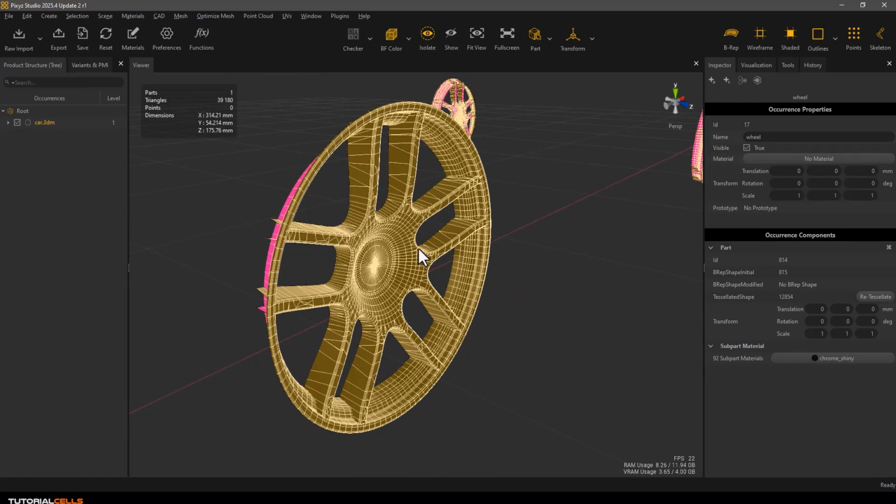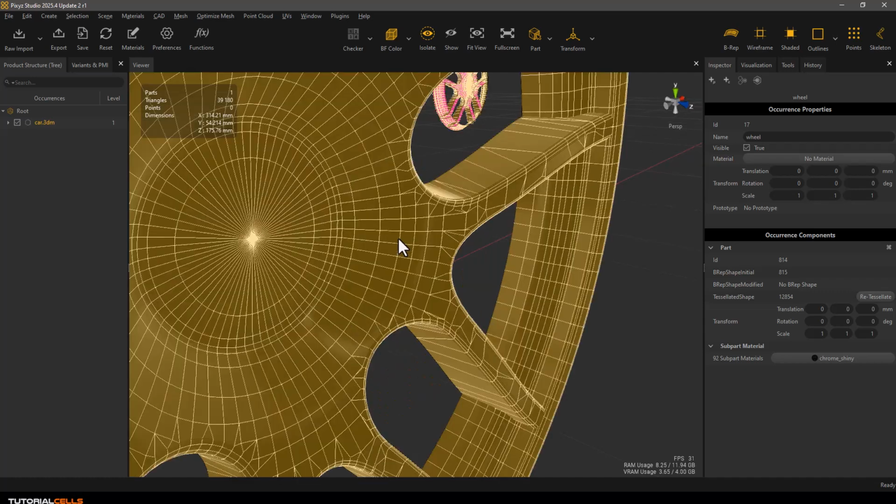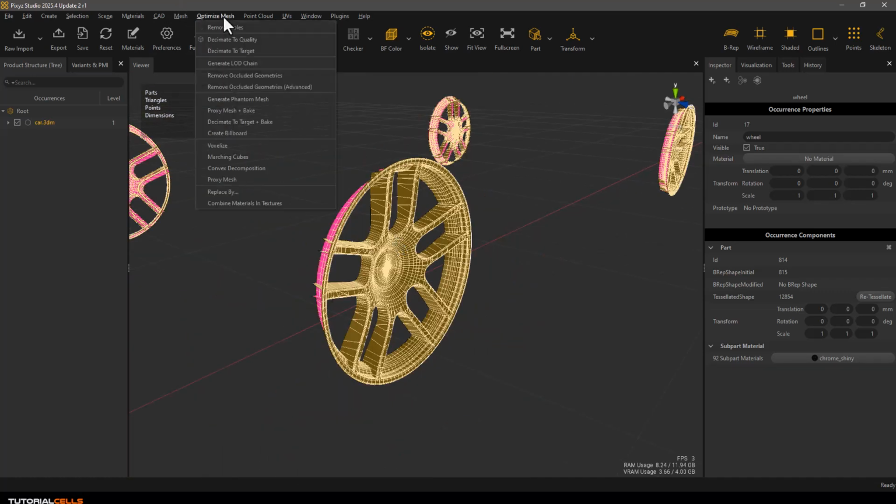and reduce the number of polygons, if you need, you can use the optimize mesh command here: decimate to quality, decimate to target.